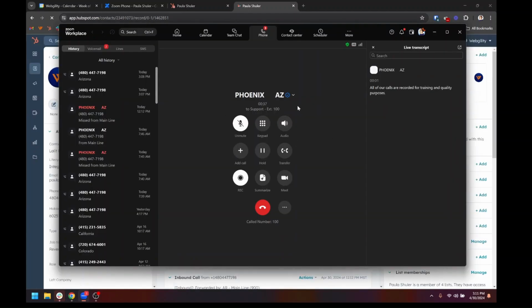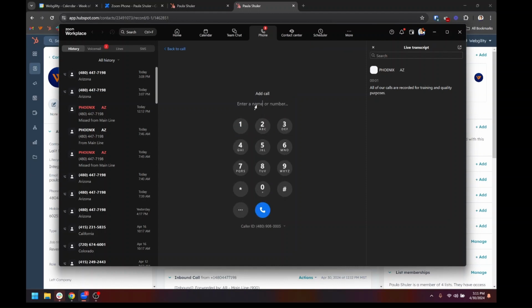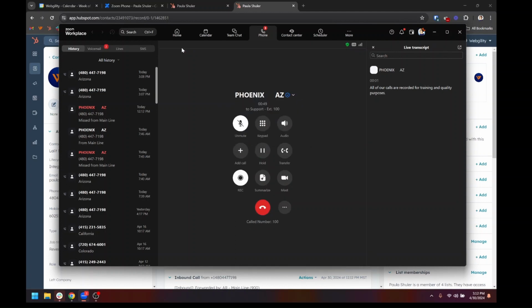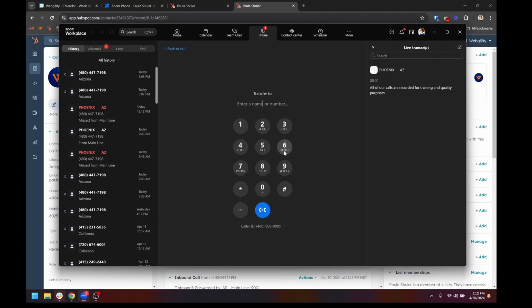While the call is active, you have the ability to add more users to the call. You can search them by name or you can search them by extension. You can put a person on hold. And there's fun music in the background. You can transfer them to another user.